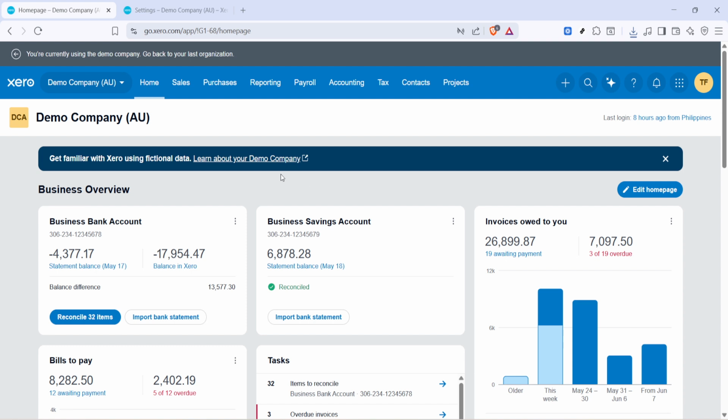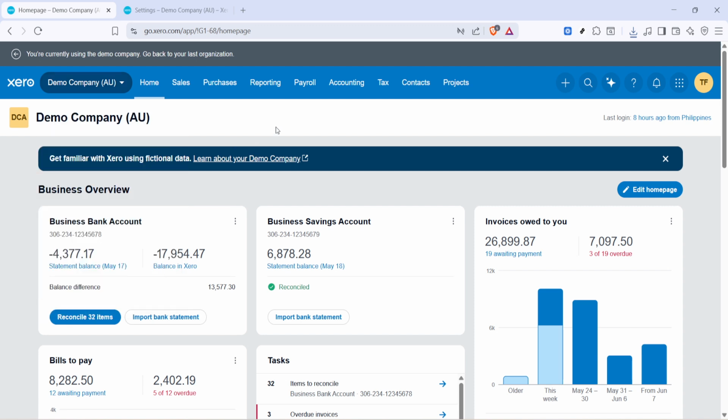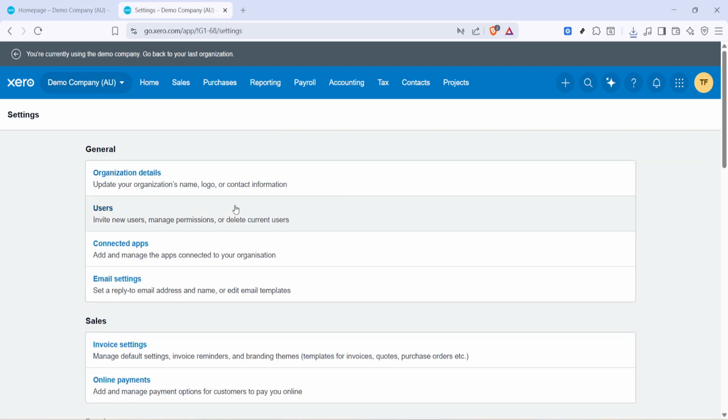Start on your Xero dashboard. At the top of the screen, click your name to open the account menu, then choose Settings. In the Settings area, open Invoice Settings. This is where Xero stores your branding themes, which control how your invoices look and what details appear on them.